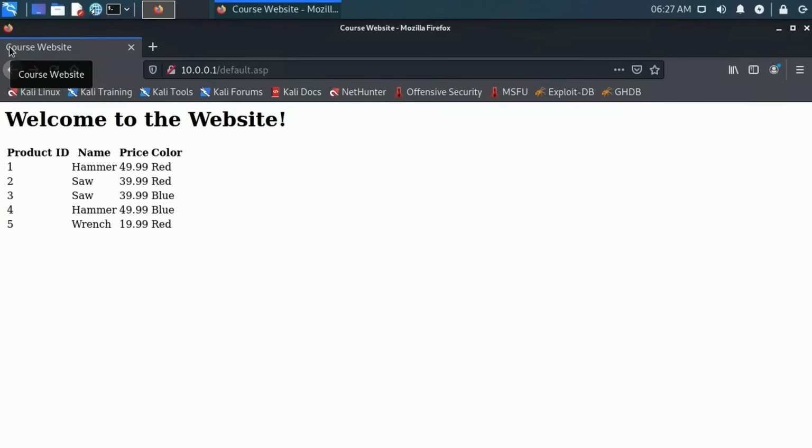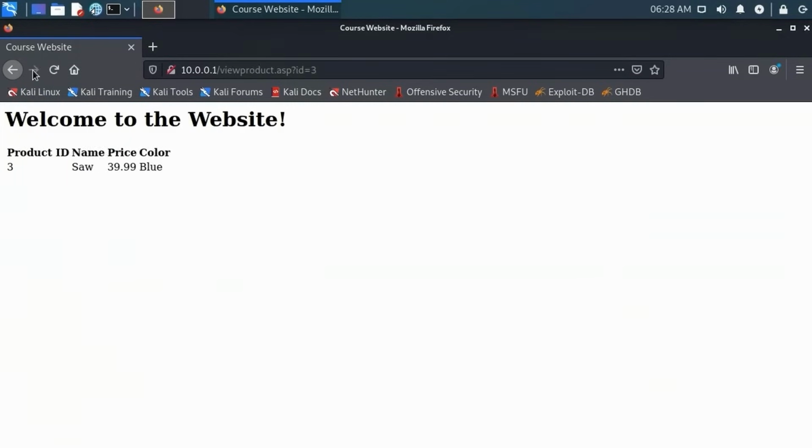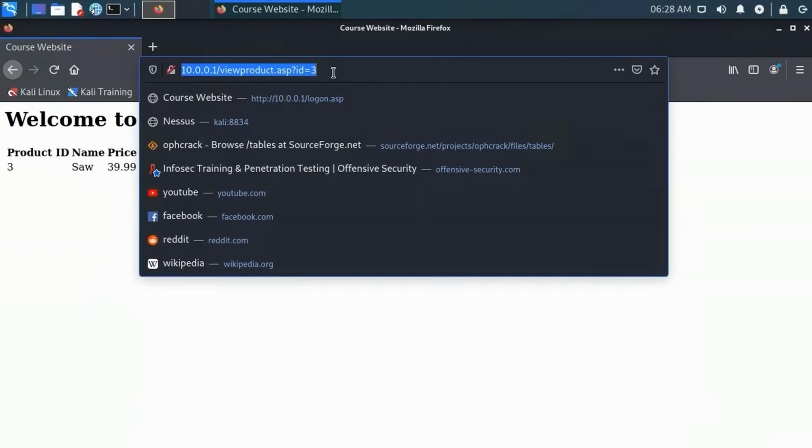In this demonstration, we'll take a look at how to use sqlmap to perform SQL injection attacks against a web application. Now let's start by showing you my sample web application here. I have a quick little application that connects to a database, and it retrieves a list of products. So you can see we have 5 products here, hammer, saws, and wrenches for different colors and different prices. I can also, if I wanted to, take a look at a specific product.